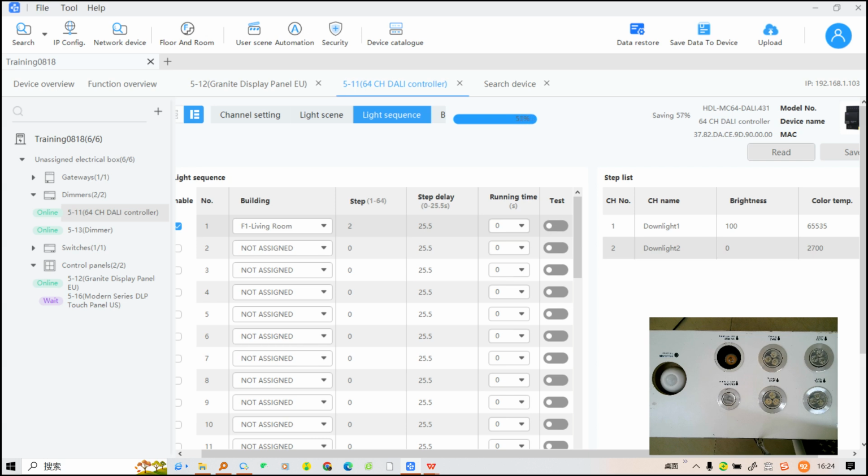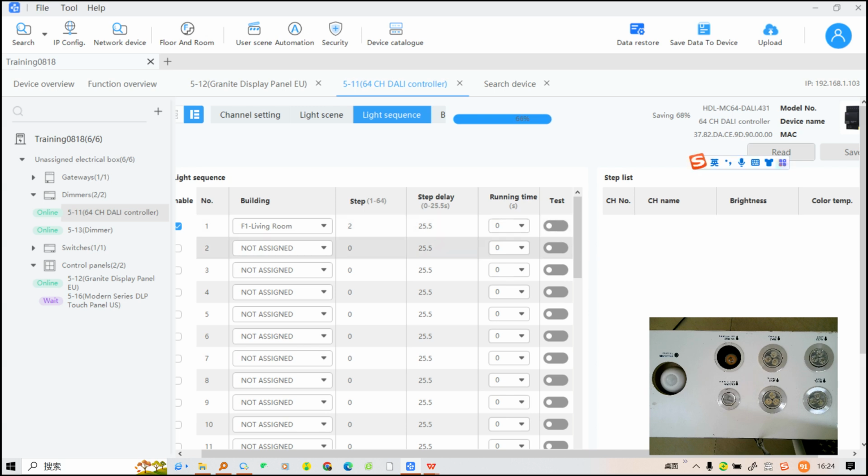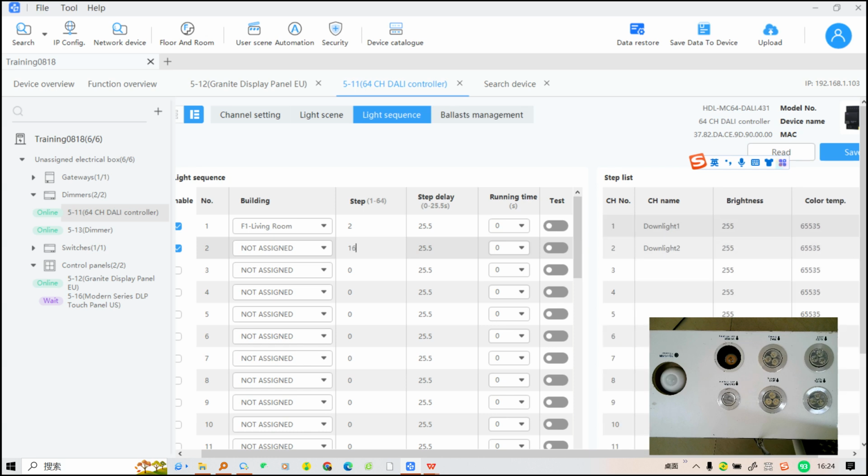So if I want to create a sequence by using 16 channels, then I enable sequence number 2, and then enter 16 here. It will appear 16 channels, and then I can create the brightness and sequence for them, and this 16 channels will follow this rule to change the light. So that's a little bit different. Okay, now let me disable it and click Save.